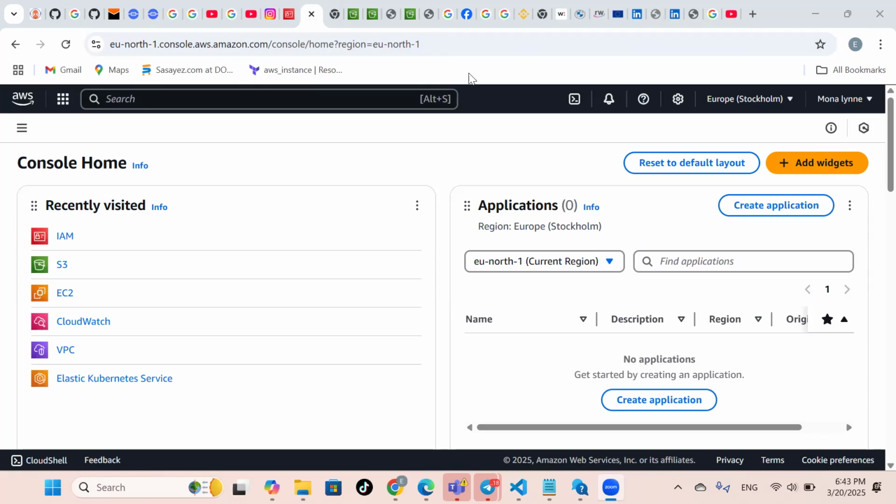right? So I will show you step by step how to set up budget alerts, how to check which resource is consuming your money on AWS, and how to optimize your cloud spending, okay? So let's get started. First, you need to log into your AWS account, which I'm already logged in. If you don't have an AWS account, create one, or if you're currently using one, log into your AWS account.